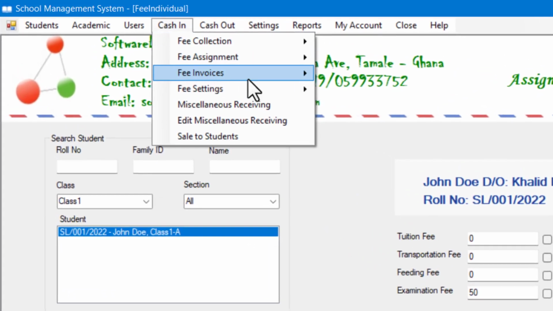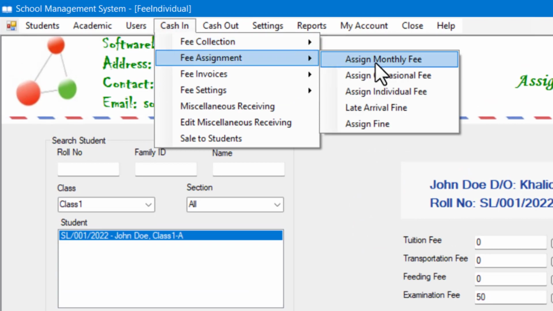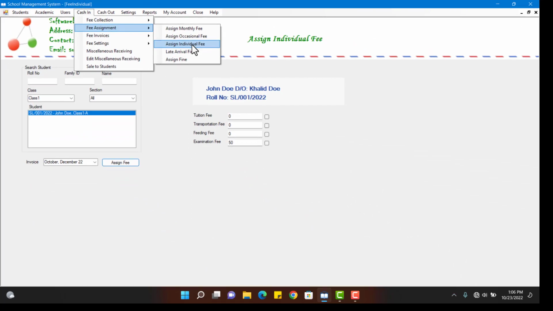When you come under cash in, you can assign monthly fee. That is, if one of your fee is a monthly fee, when you click on it, it will appear. Then you assign it to the students. If you are going to assign occasional fee, this is where you go to assign all your occasional fees. If you want to assign individual fee, maybe you want to just bill only one student, or one or more students, but not to all the school, this is where you come to assign the fee. So I think that is all about the fee assignment.